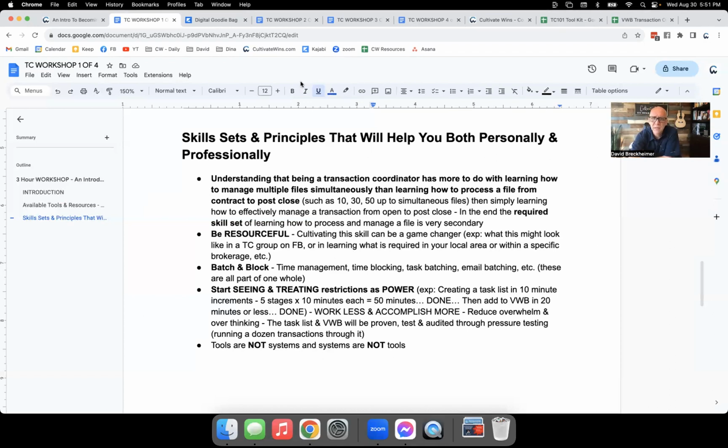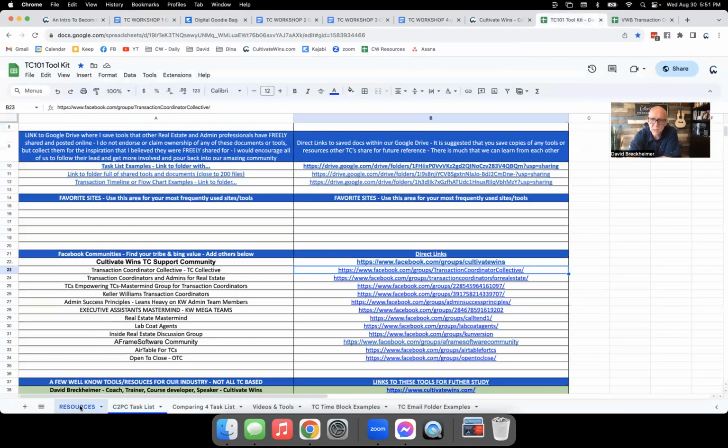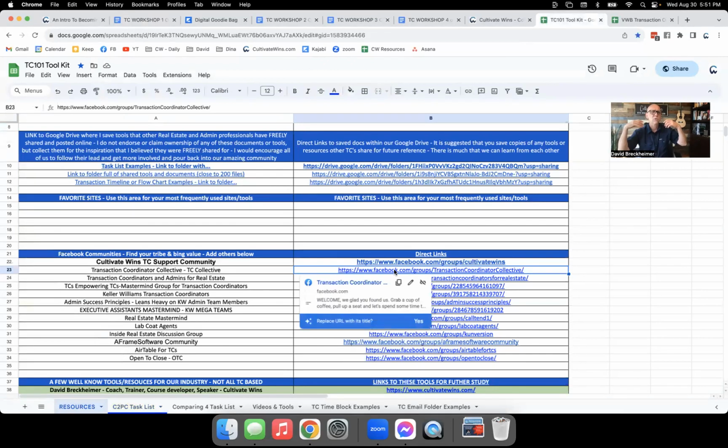You're also going to see that I suggest, and it's going to be part of your homework, that you actually download the TC 101 and the virtual whiteboard spreadsheets. And you're going to notice on both of them, down in the bottom left-hand corner here on this one, says resources. Okay. And in resources, I've got all the different TC and real estate communities that I follow right there. You don't even have to go to Facebook and say, I don't even know where to start. How do I find transaction coordinators that I can hang out with? All of the links are here.